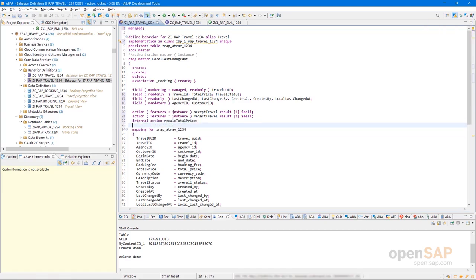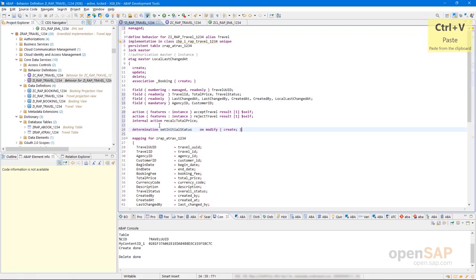The set initial status determination is used to default the status to N whenever a new instance is created. It uses the create trigger on modify. The calculate total price determination is used to update the total price whenever the booking fee or currency code is changed.